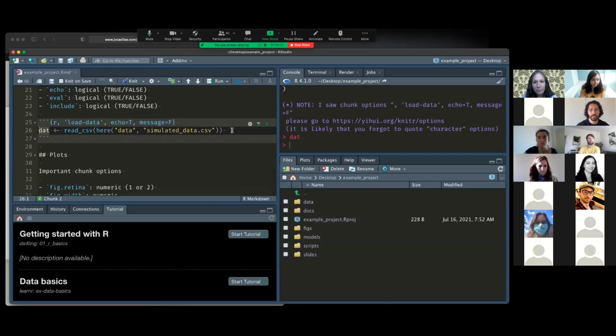If we wanted to, we could do other functions to get summaries of this data set. We're not going to do that right now because really the values don't matter. We just want a data set. So this is how we could load our data into R. You'll notice that in my chunk, I called it load data just so I know what it's doing.